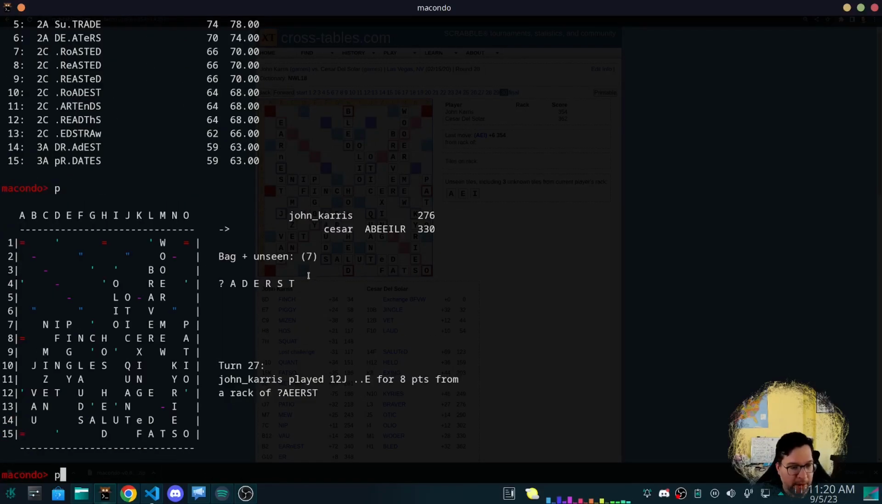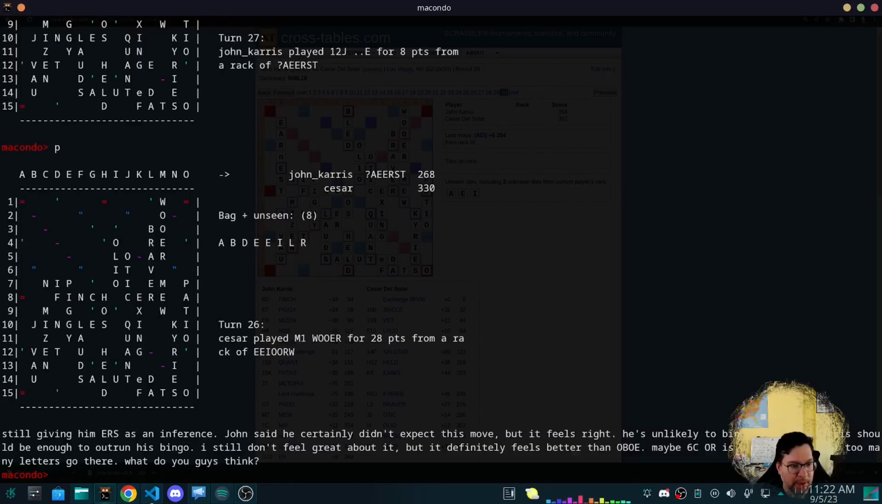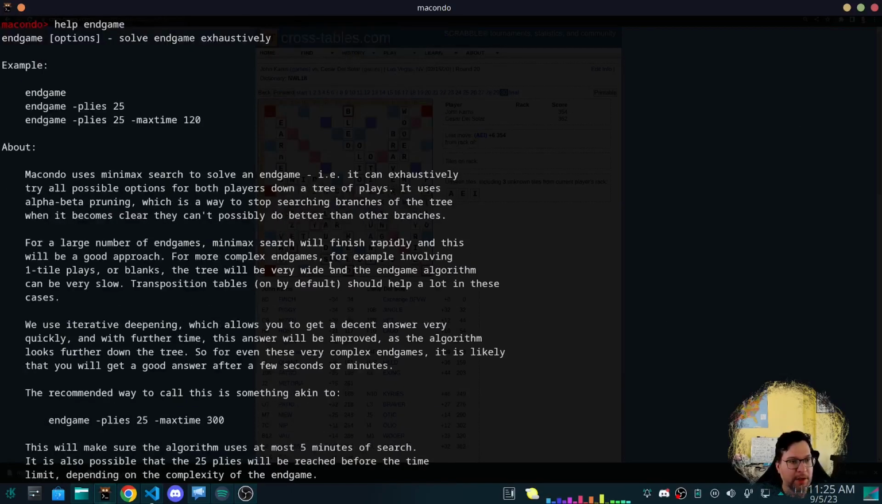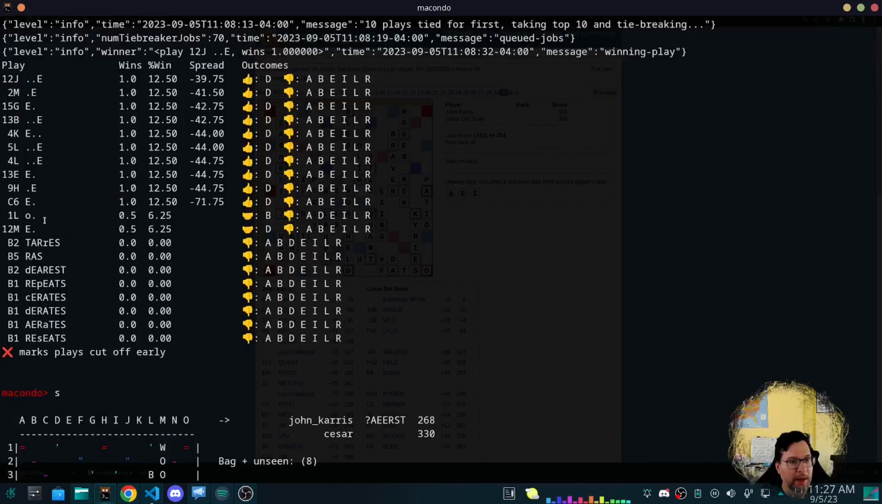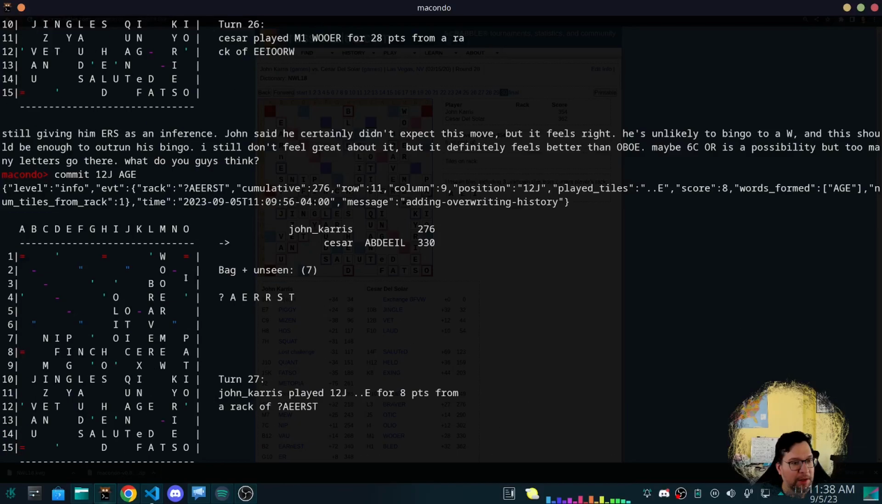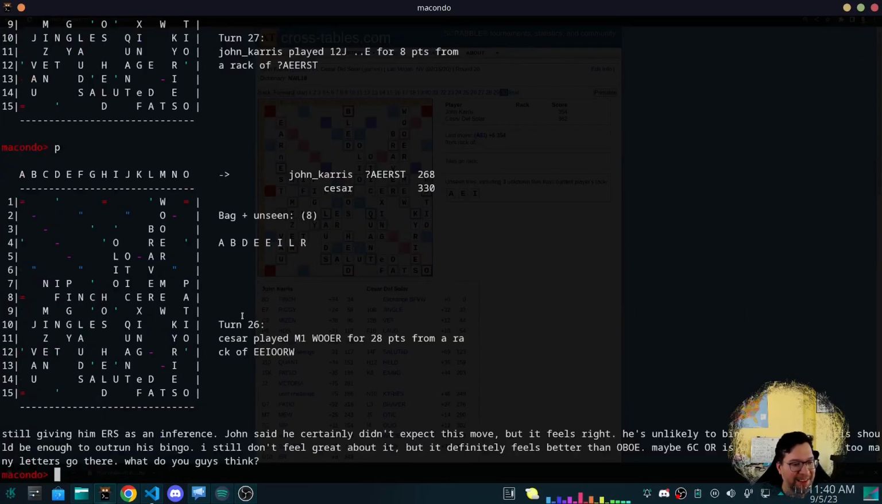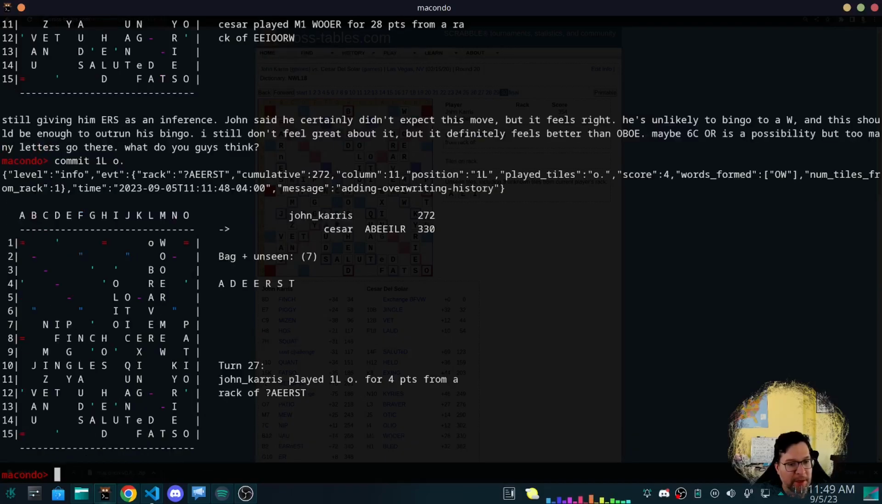So let's go back a couple of turns and then see. There was one interesting situation here. You can scroll up a bit and see that if he plays off a blank O, there's a lowercase o at 1L, he will tie the game with a B draw. So let's see what happens there. That's a really funny one. I don't know what's happening there, but let's see if that's actually the case. Commit 1L, blank O. So he plays OW for 4 points. He will tie with a B draw.